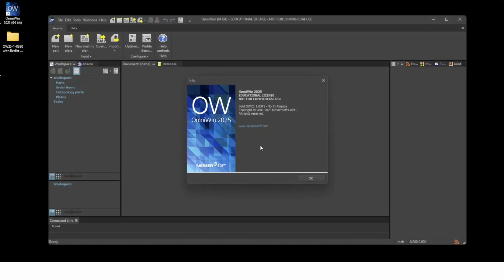This guide will show you how to update a single workspace installation of OmniWin to a newer release of the same year. Currently, we are running OmniWin 2025 release number 1.0371, and we have the installer for OmniWin 2025 release number 1.0380, so we are able to upgrade.